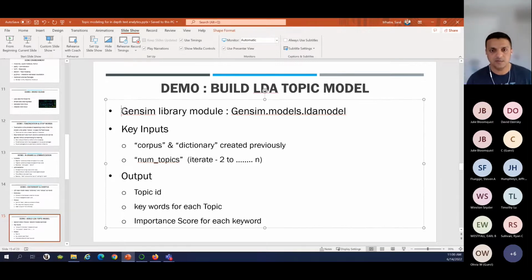Right? Anything else before we jump into building the model? No, that's the last.